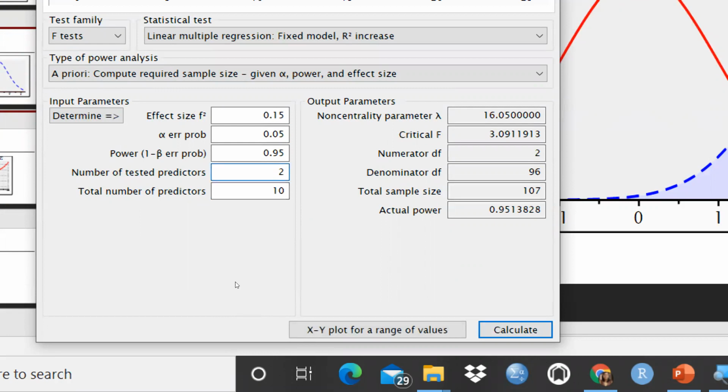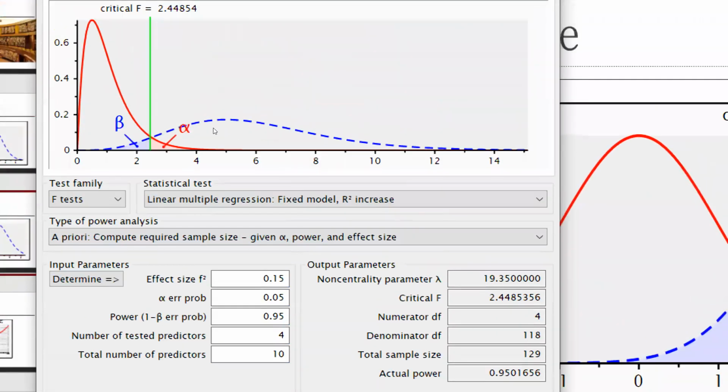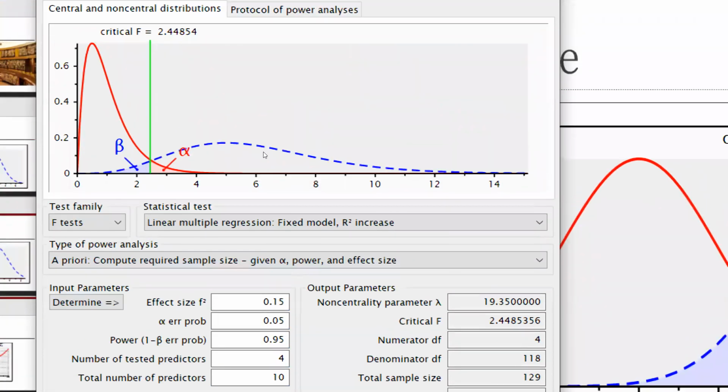Now let me increase the number of testing predictors, let's say to 4. Out of the total number of predictors, these are the ones I want to check, and the number of testing predictors is 4. So let me calculate. The total sample size required is 129, and that is our plot.